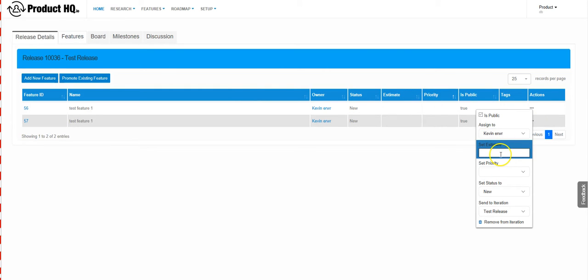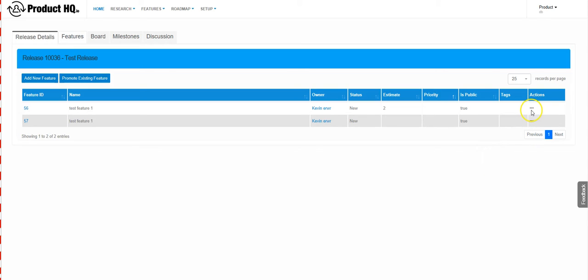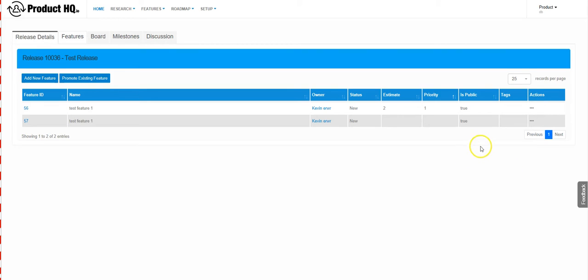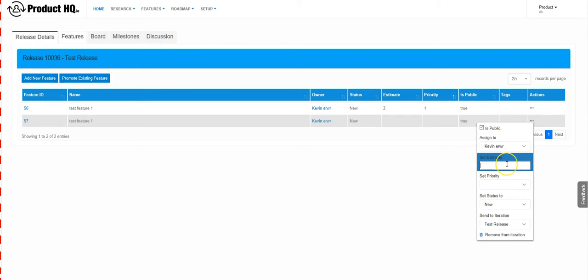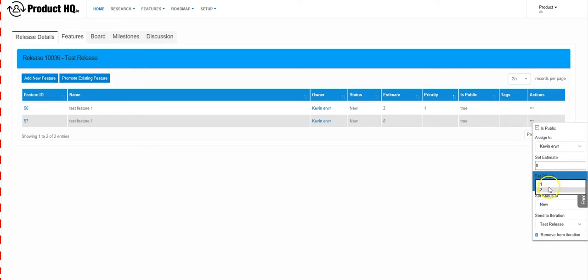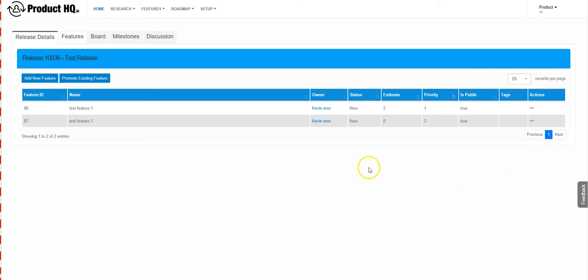If you know, for example, that this item will take 2 hours and you want to set this to be your highest priority change, you can go ahead and assign that as your top priority. If you want to set this one for 8 hours of completion with a second priority, you could do that as well. Now you have items and features that are associated within your release. Those items will now show within your Gantt chart.